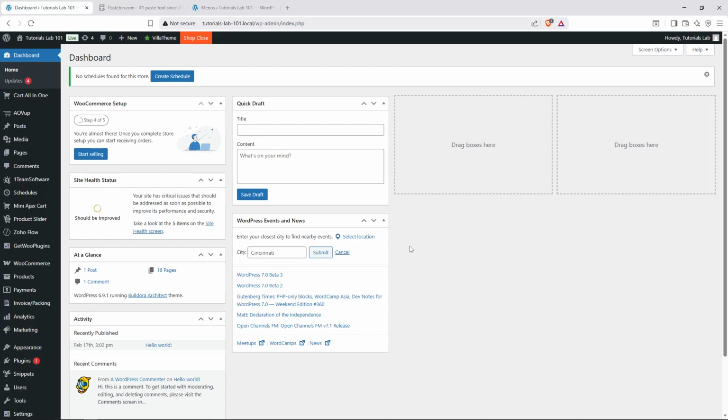Welcome back, everybody. Today, I'm going to teach you how to remove additional information and customize personal information in WooCommerce. This is incredibly useful if you want to streamline your checkout process and only collect the customer data that's truly necessary for your business. Let's dive right in.